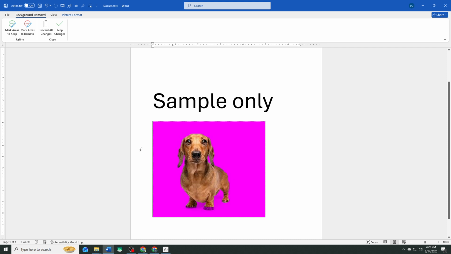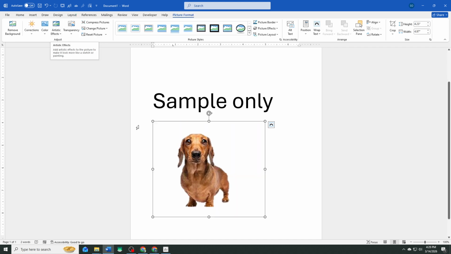Once you are satisfied with the preview, look for the option called Keep Changes. Clicking this button will apply the background removal to your image. The white background will disappear, leaving only the main subject of the picture visible in your document.